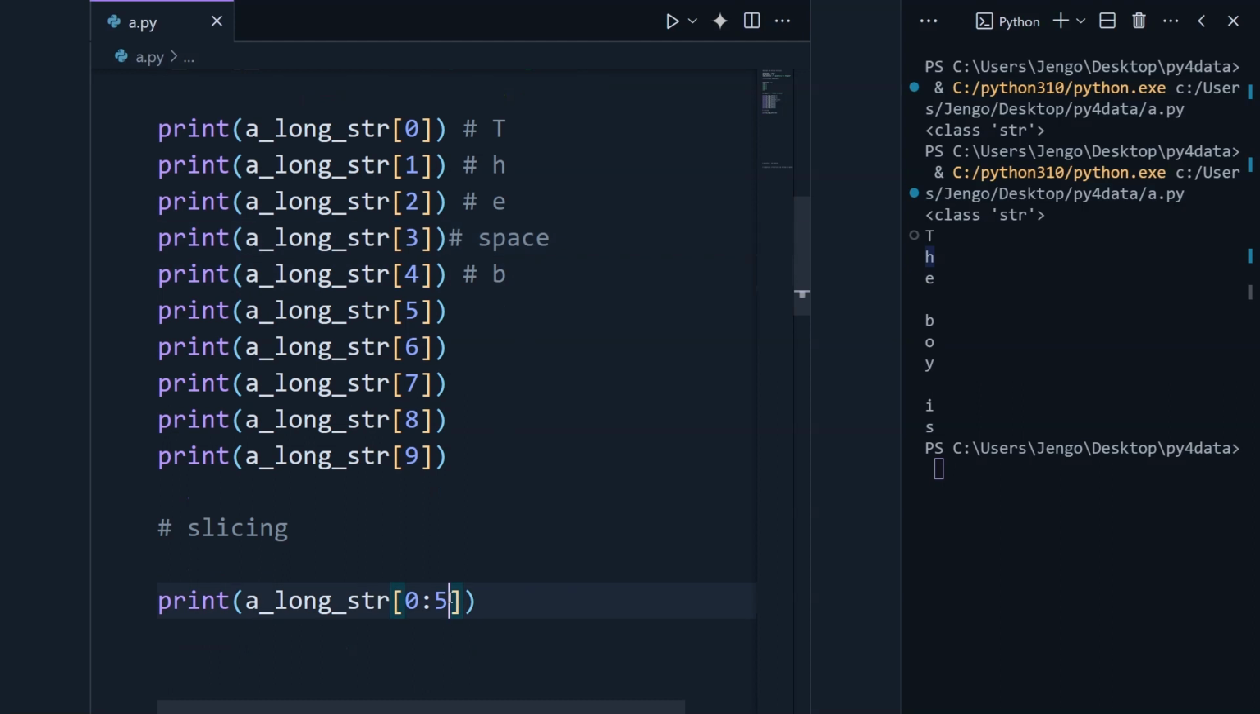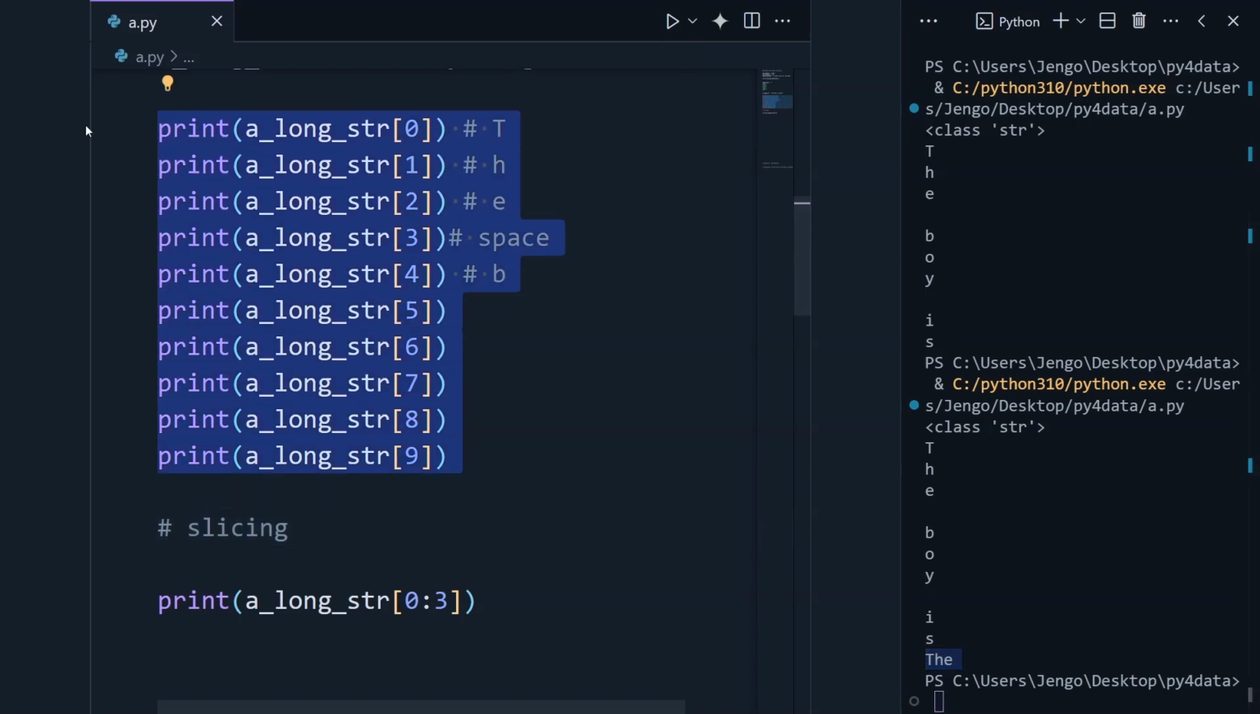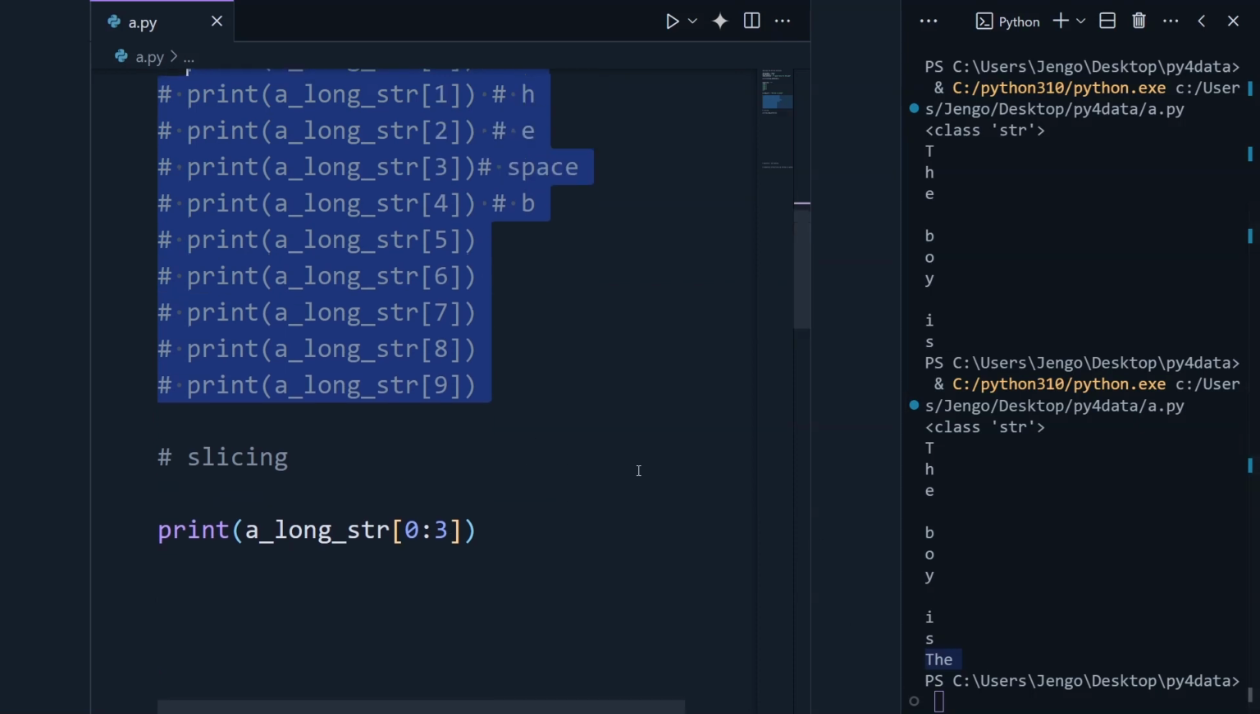So this is how we do it. You just say a long string 0, then colon, 3, and you're going to get THE. Let's execute this and see. You see we get the word THE at the end. I'm going to comment this out so that it doesn't create confusion. And you see here that between 0 and 3, we get the word THE. Look at how clear it is.